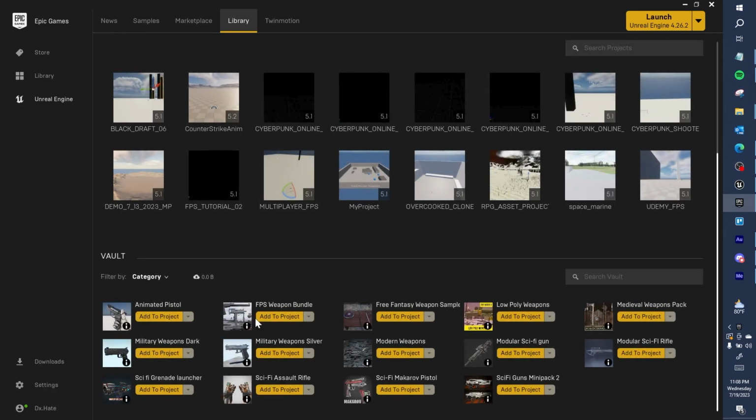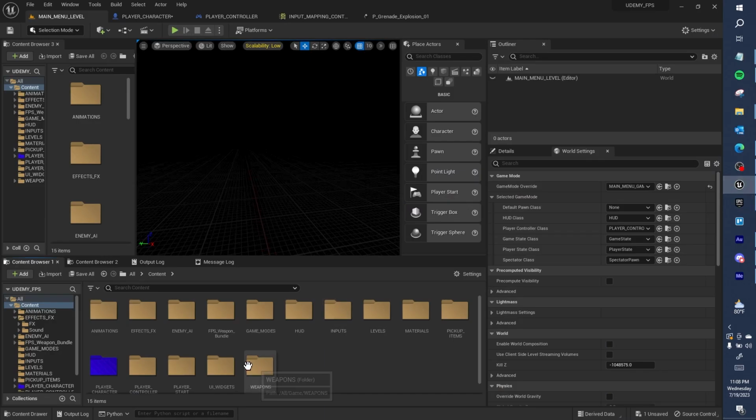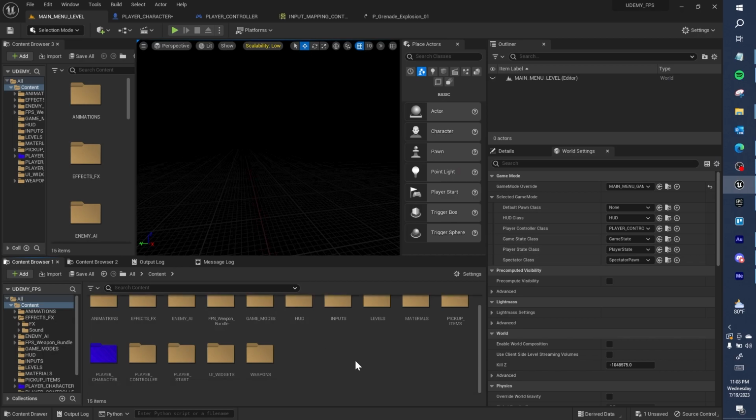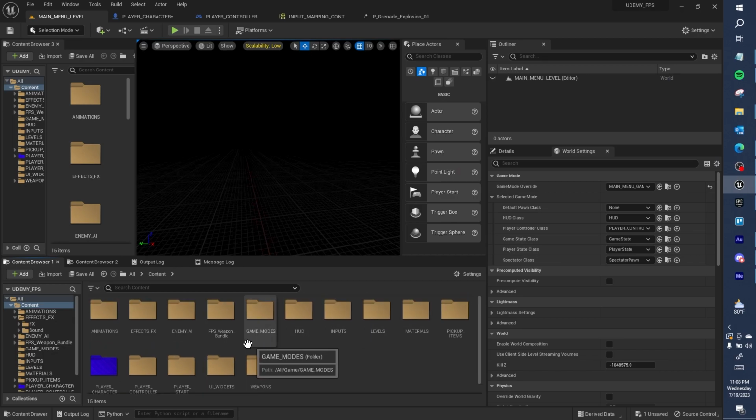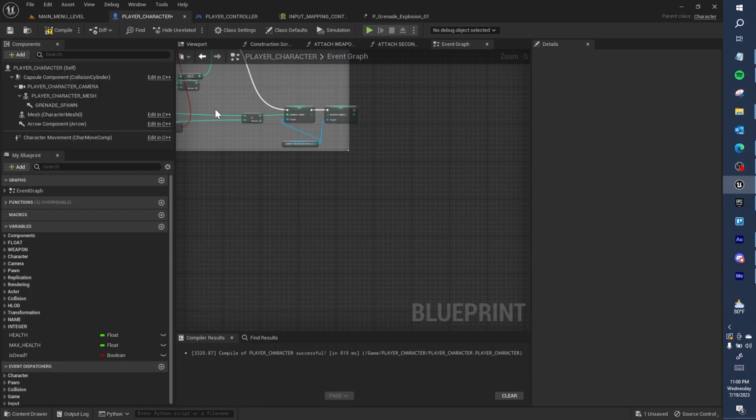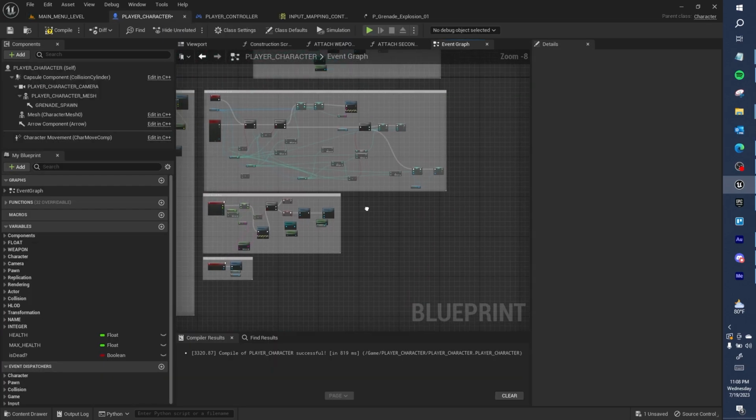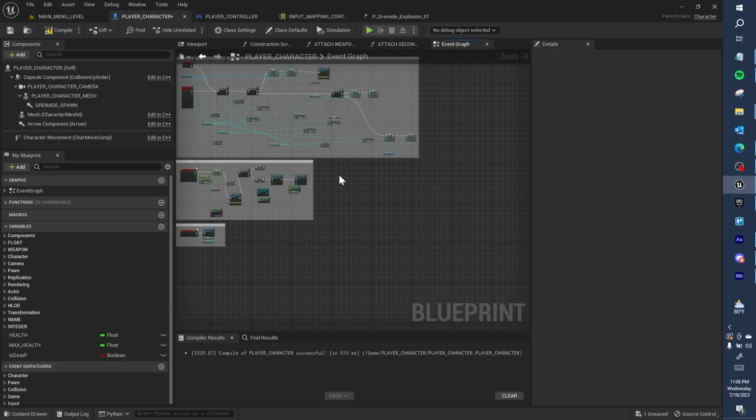Go back to the library and add my project. My vault cache has to load, but I already have the FPS weapon bundle in my project. I wanted to add a grenade. I go to the player character. Here I need to be able to press G.